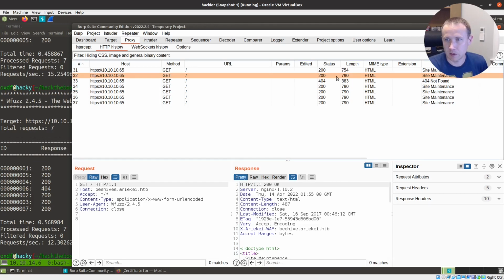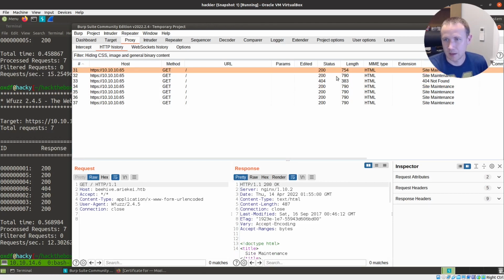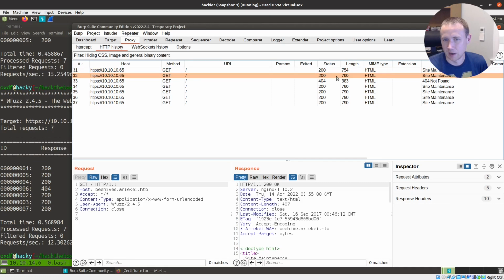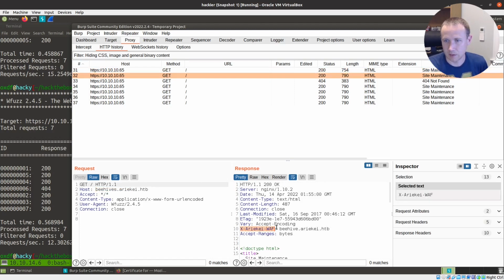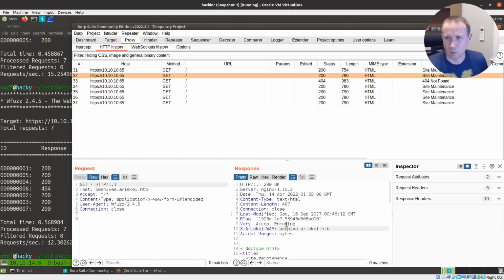This one right here, if we just up arrow here, you can see we lost a header. The beehive site doesn't actually have this header that says X-Ariekei-WAF beehive dot blah blah blah. Maybe beehive is the WAF and it doesn't WAF itself. WAF is web application firewall.